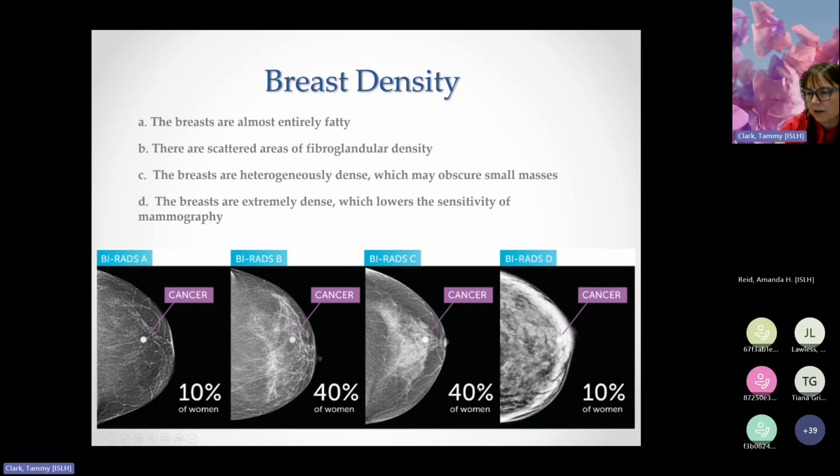You can see as the breasts get more dense in the C and D, which is considered dense breasts, the white dot gets harder and harder to see. Now, luckily, only 10% of patients are D-density breasts, because those are the ones that 100% need supplemental breast ultrasound screening. We really need that supplemental breast ultrasound to see if there's a cancer hiding in those breasts.